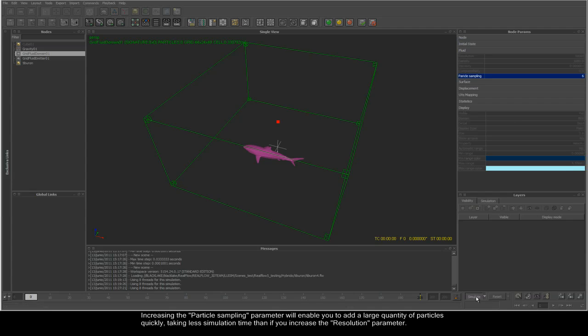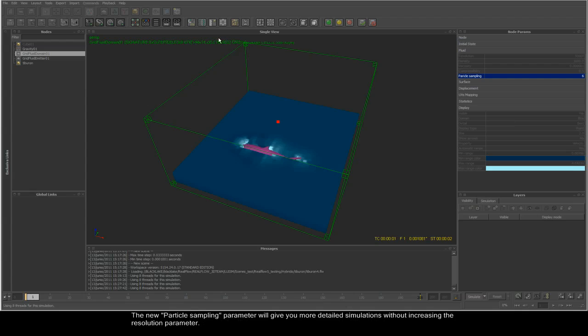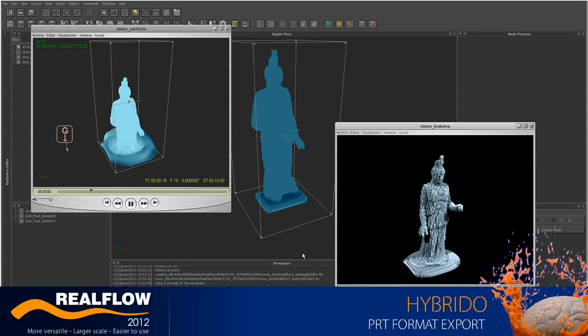Increasing the particle sampling parameter will enable you to add a large quantity of particles quickly, and the new particle sampling parameter will give you more detail.